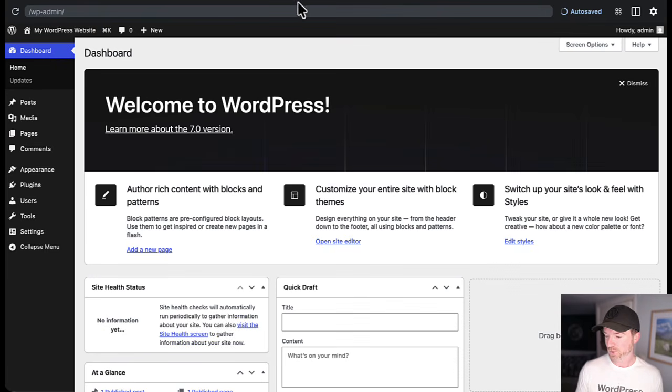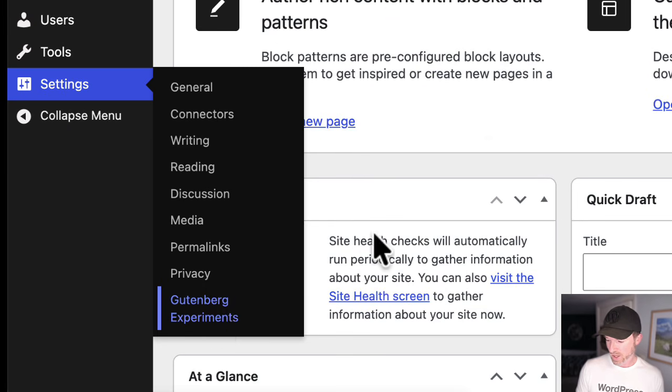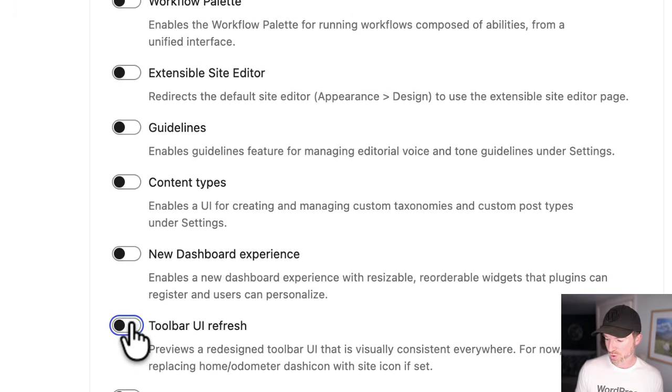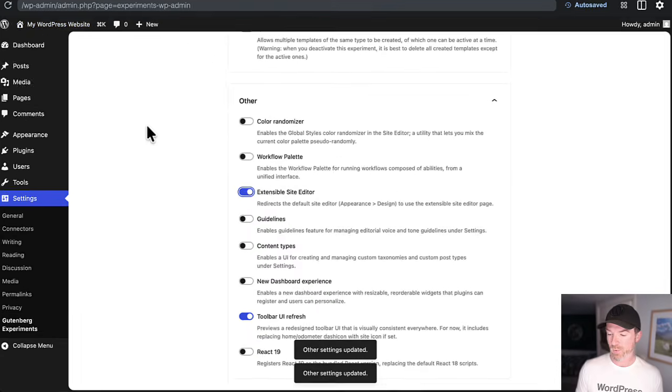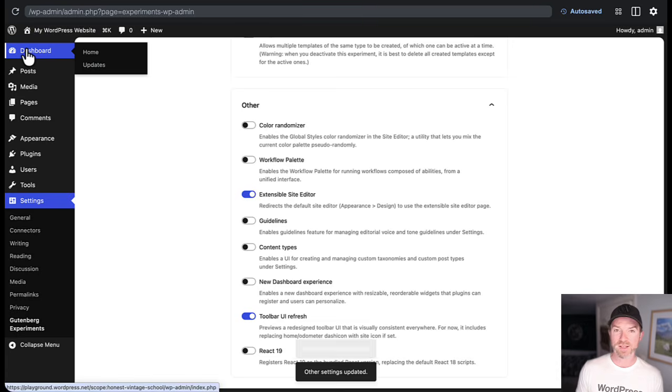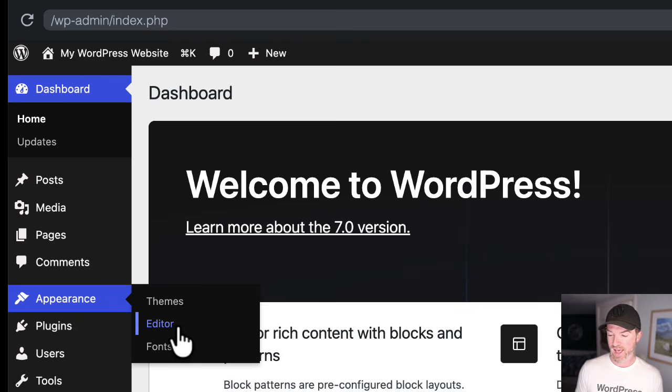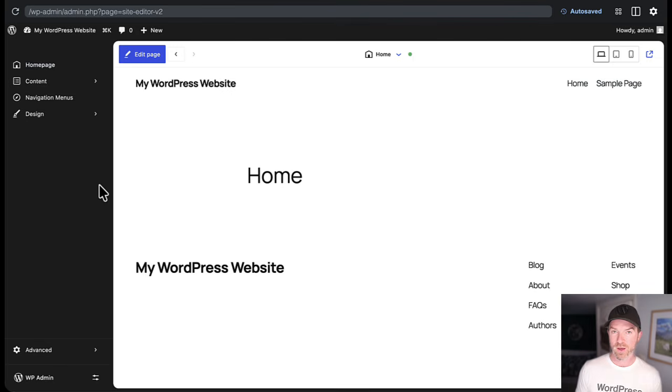And when you land in WordPress, you'll be in this area here, and you need to go to Settings, Gutenberg Experiments, and scroll down and enable Toolbar Refresh and Extensible Site Editor. And once those are enabled, then you must click on Dashboard, then click on Appearance and Editor. Make sure you do it in that order. Click on Dashboard first, then Appearance Editor, and you'll land in the demo that I've just shown you here.